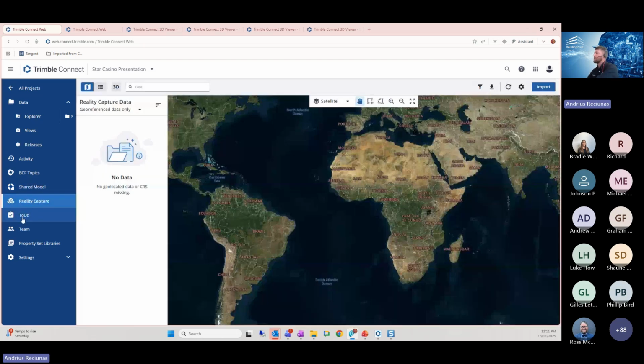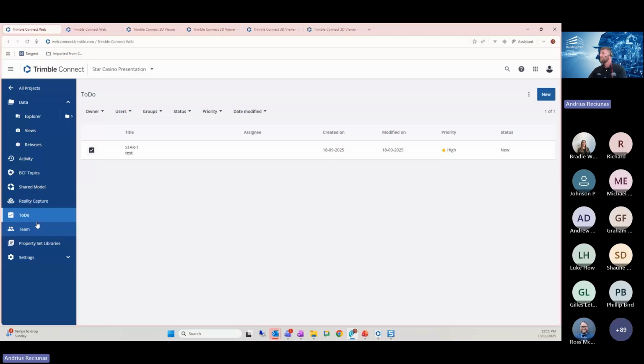Reality capture is basically that you can view your point clouds within the web version now as well, and Frost will go through this at the end of the presentation. To-dos is mostly the same as BCF topics, but a native Tekla format. So I do recommend using the BCFs.